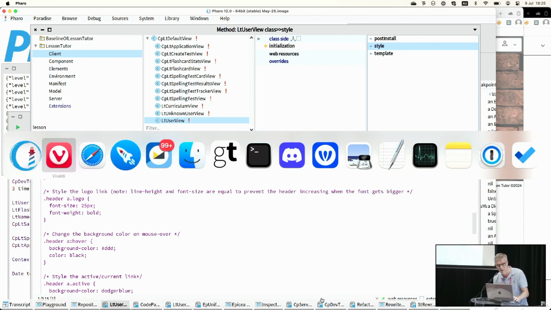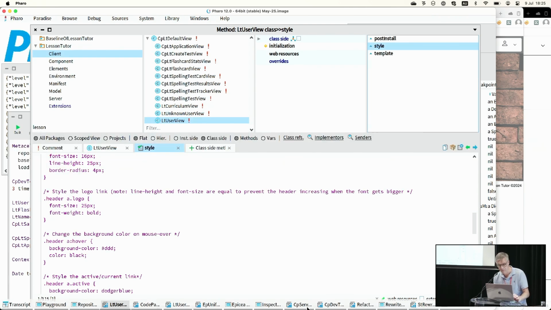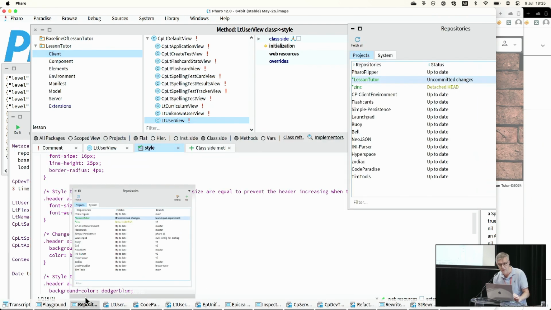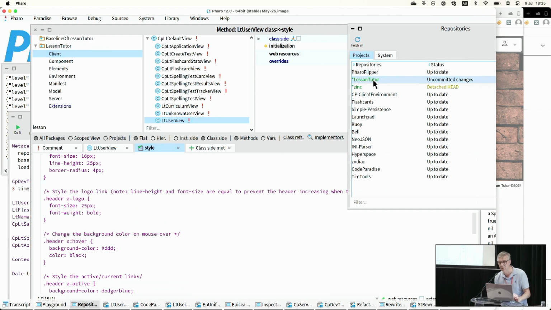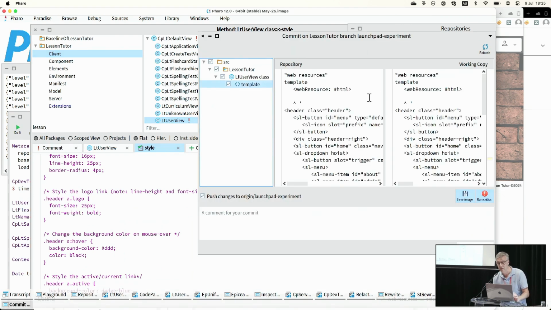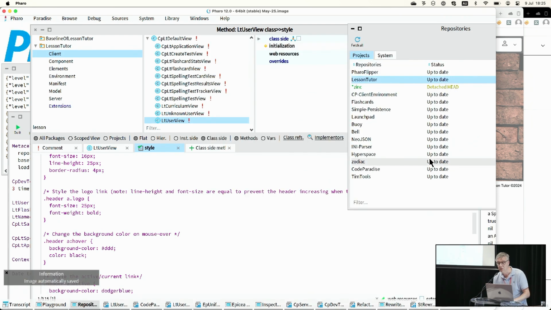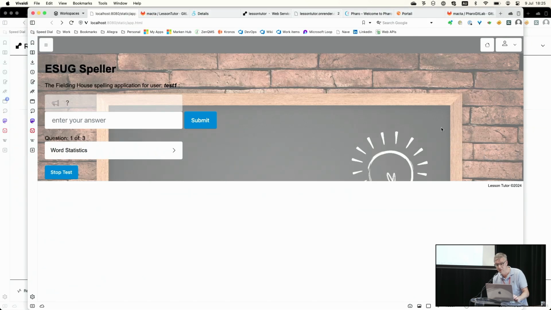I'll commit. I just want to commit something right now so that we get something building in the background. So if I go to here, and thank you for the tools that do all of this, by the way, you can see there's my change. So I'll just say ESUG change, and I will commit that. Hopefully this will work. Okay. All right. So I just want to make sure that it's building over here.